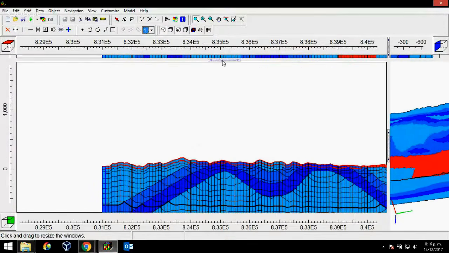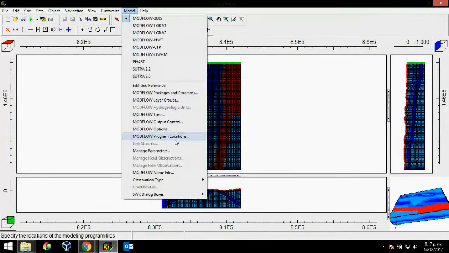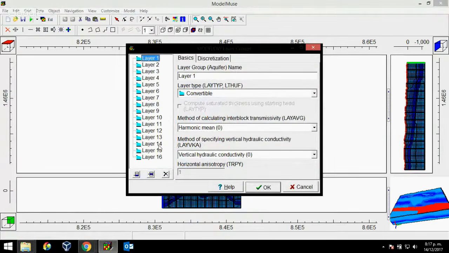If you remember, we put 30 layers, but in this model we are going to click on model, layer groups, and we see that we have only 16 layers because the algorithm found that the optimal number of layers is 16 in this case. And okay, then we have fewer layers. It's better. By default, all the layers are convertible. Then we can change, for example, the last layer from convertible to confined.